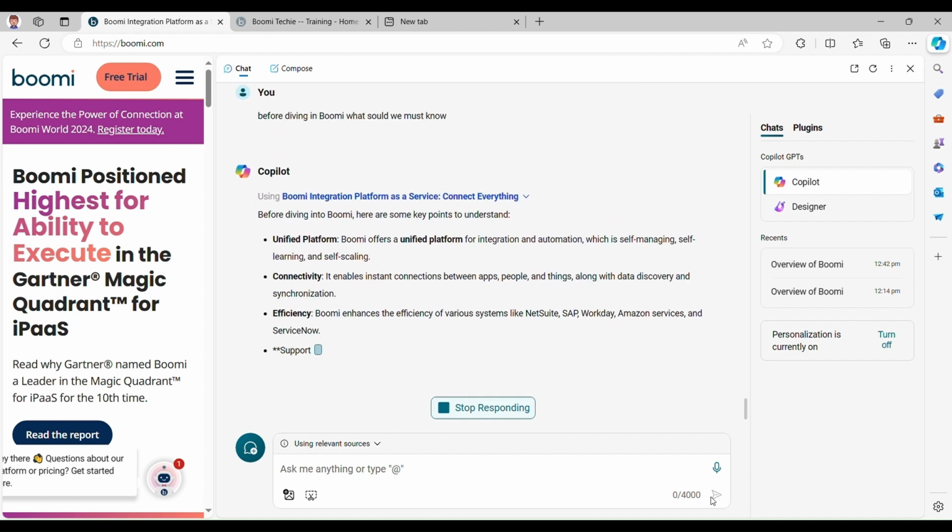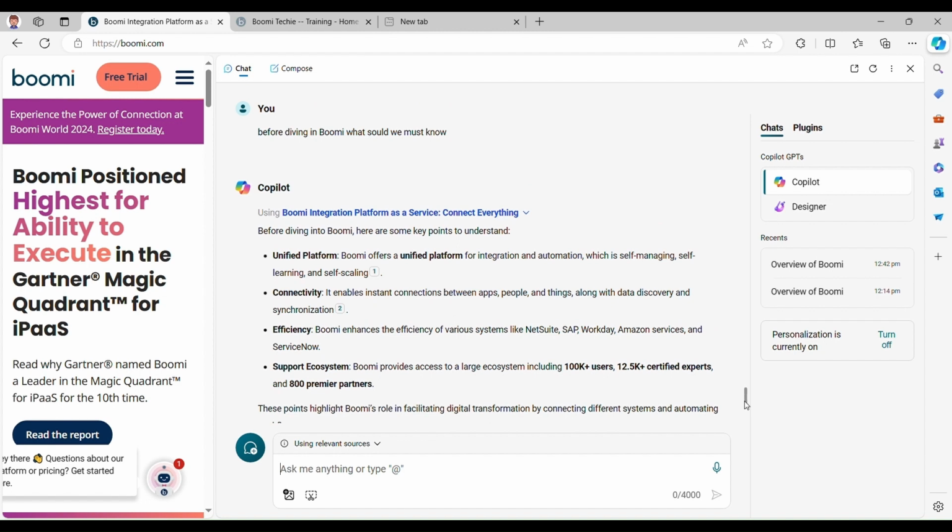The next question is before diving into Boomi, what must we know? First point is a unified platform. Boomi offers a unified platform for integration and automation, which is self-managing, self-learning, and self-scaling. Second point is connectivity. It enables instant connections between apps, people, and things, along with data discovery and synchronization. Third point is efficiency. Boomi enhances the efficiency of various systems like NetSuite, SAP, Workday, Amazon Services, and ServiceNow. Fourth point is the support ecosystem. Boomi provides access to a large ecosystem including 100,000 plus users.